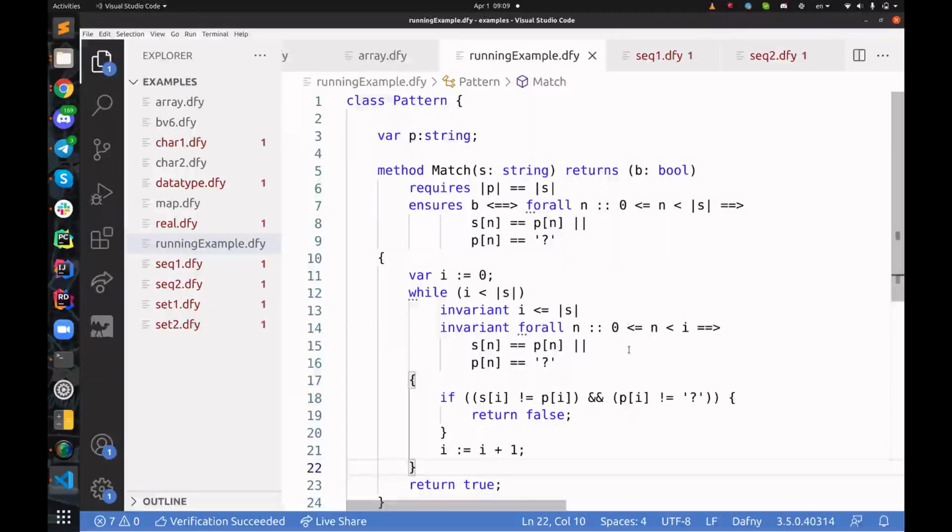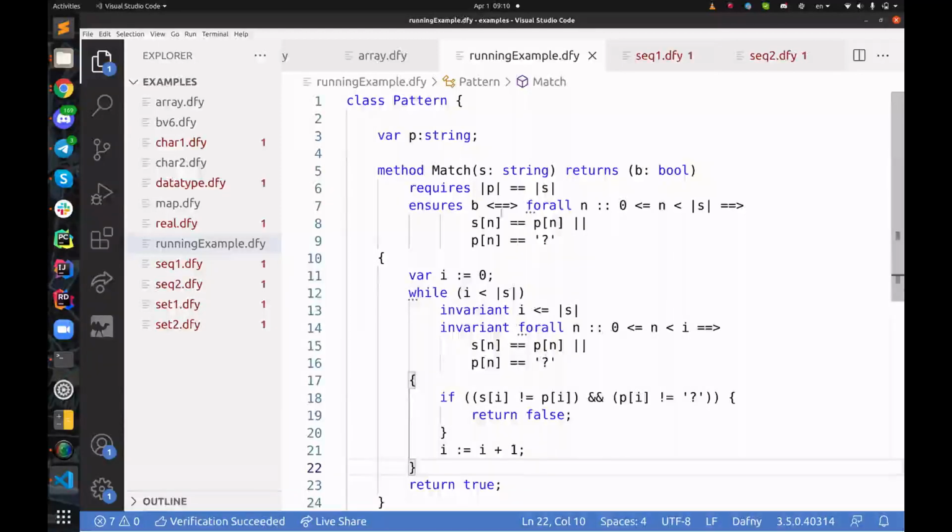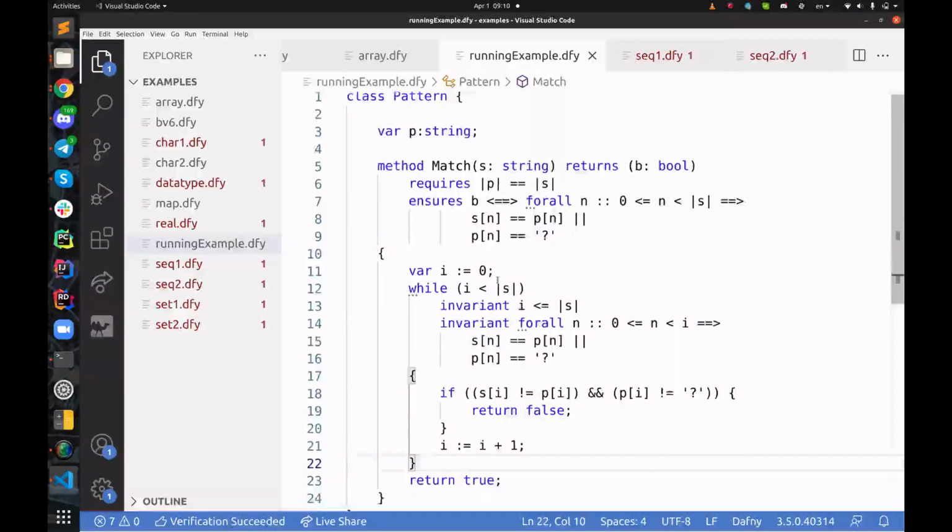Here is a more complex example that involves some object-oriented programming. You can see that there is class pattern with a single string instance field p and a method match that allows to match an arbitrary string against the pattern. And the string is set to match the pattern if for any character in the string the pattern has the same character or the question mark character. And so right now you can see that the implementation of the method satisfies the specification of the method, so Dafny successfully verifies this program as the plugin tells us.